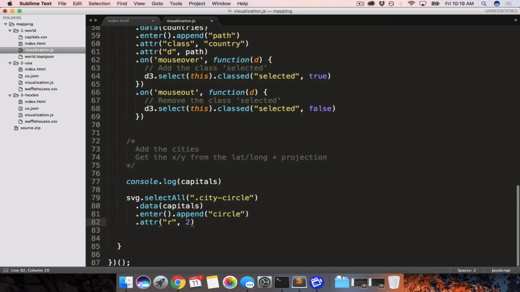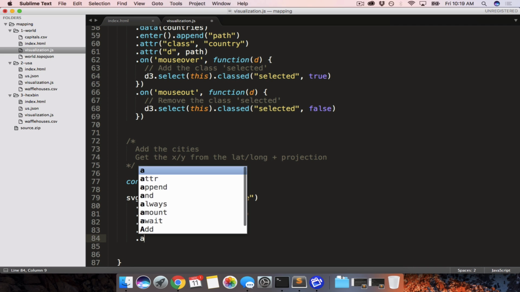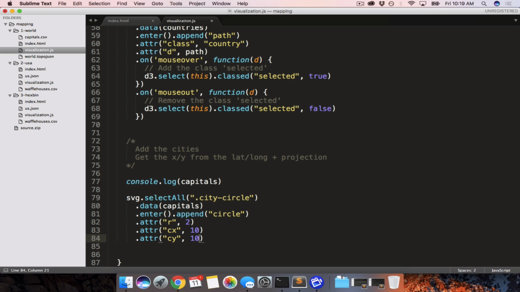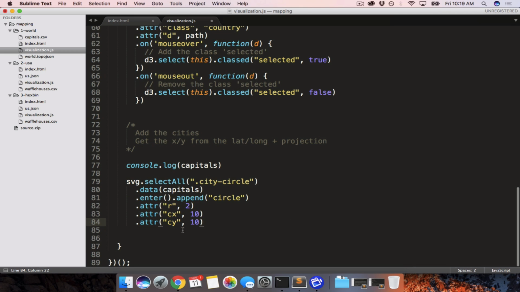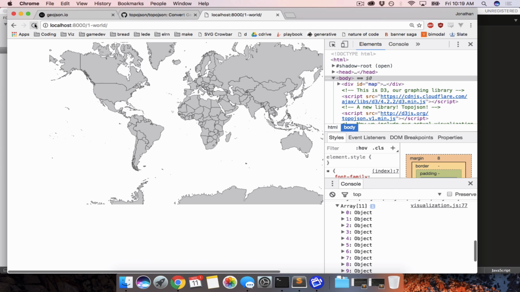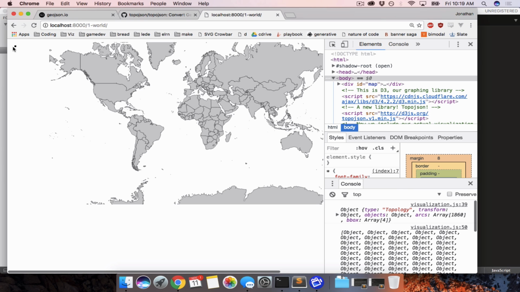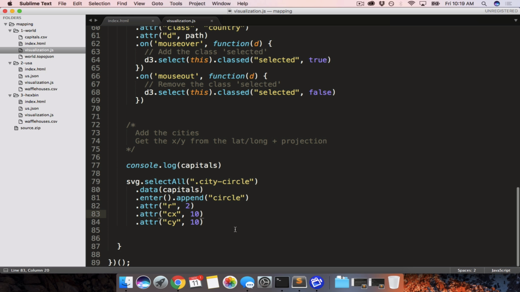Now, when we have a circle, we need to set two things. We need to set a cx and a cy. So right now I'm making all of these circles show up on top of one another at 10, 10. So I'm going to refresh, just make sure they show up. And hey, look at that. We have some circles there that actually look like boxes, but such is life.